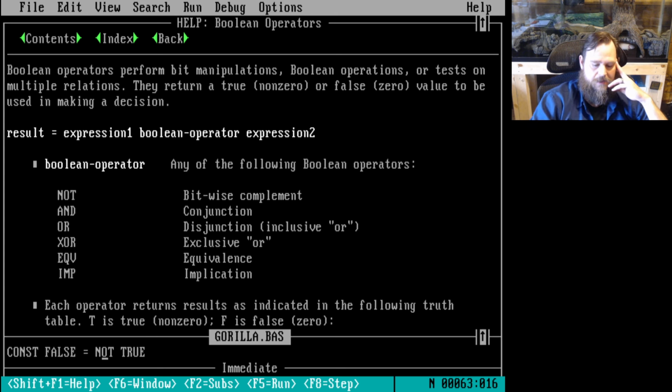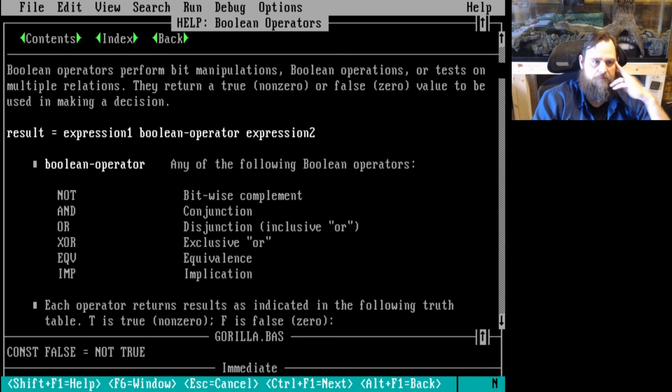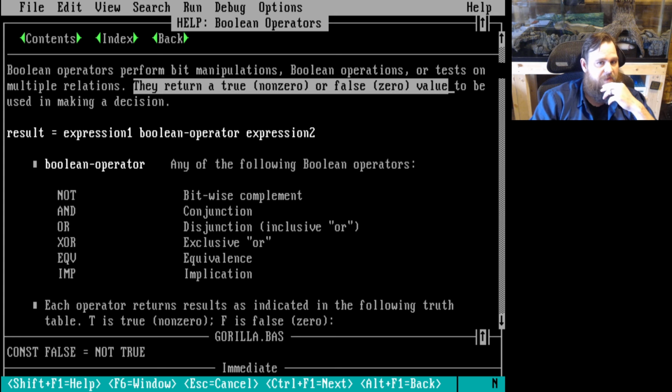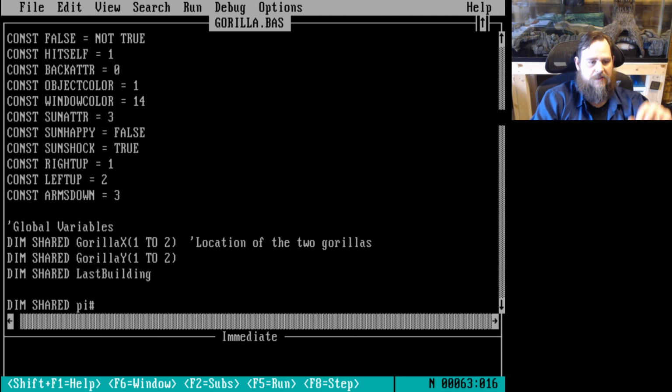See, look at this. Even QBasic in their help says Boolean operators return a true, which is a non-zero, or a false, 0 value. Oh, so even negative values, as long as they're not 0, would be true. I guess C does something similar, but it's just janky to see true equals -1. Okay, anyway, but yeah, you can use not to negate it. That's interesting.